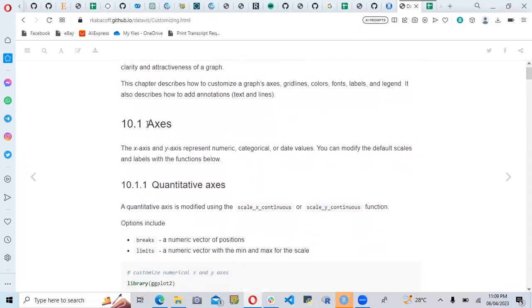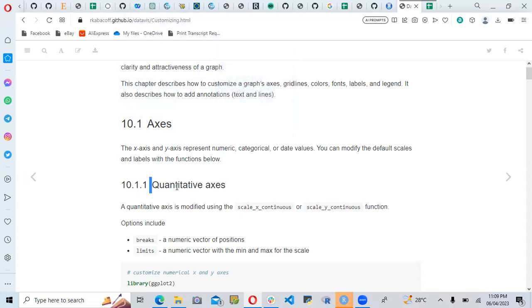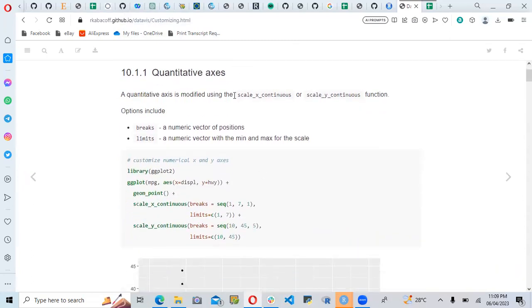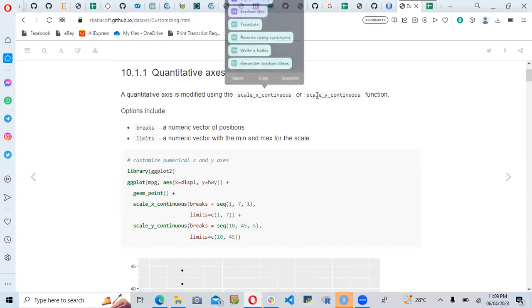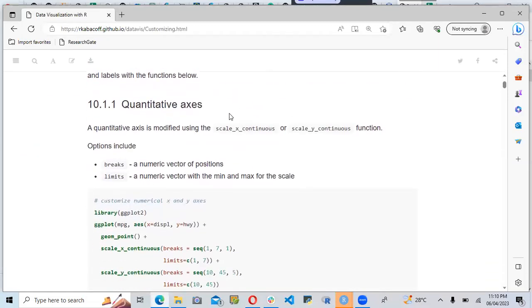For the axis of the graph, we can have both X and Y axis that can either be numerical or categorical. So how do we customize those graphs? For example, if we have an axis that is quantitative, we need to use scale_x_continuous or scale_y_continuous. Within those, we just need to specify the breaks, which is a numeric vector of positions, and also the limits. We just need to specify those two arguments.